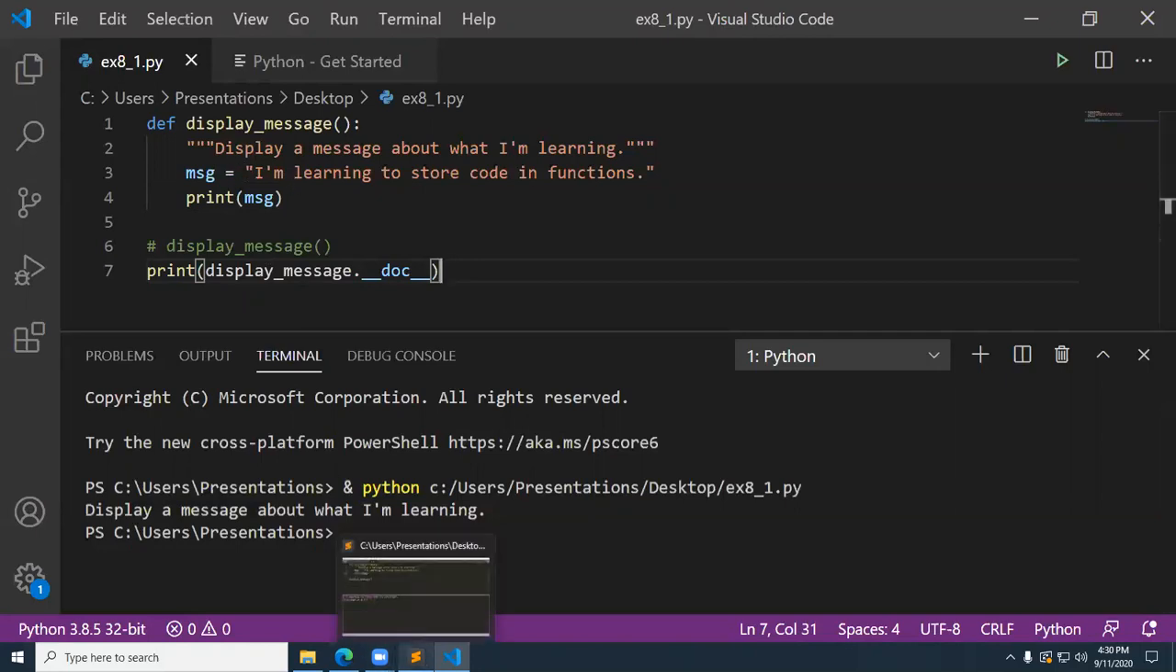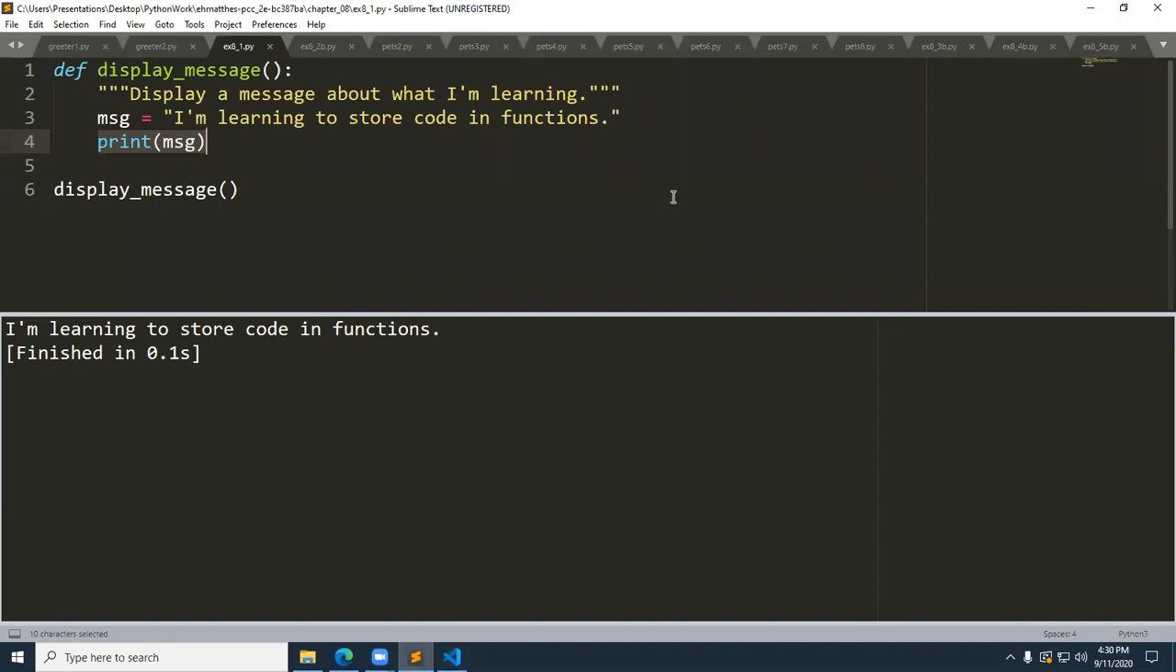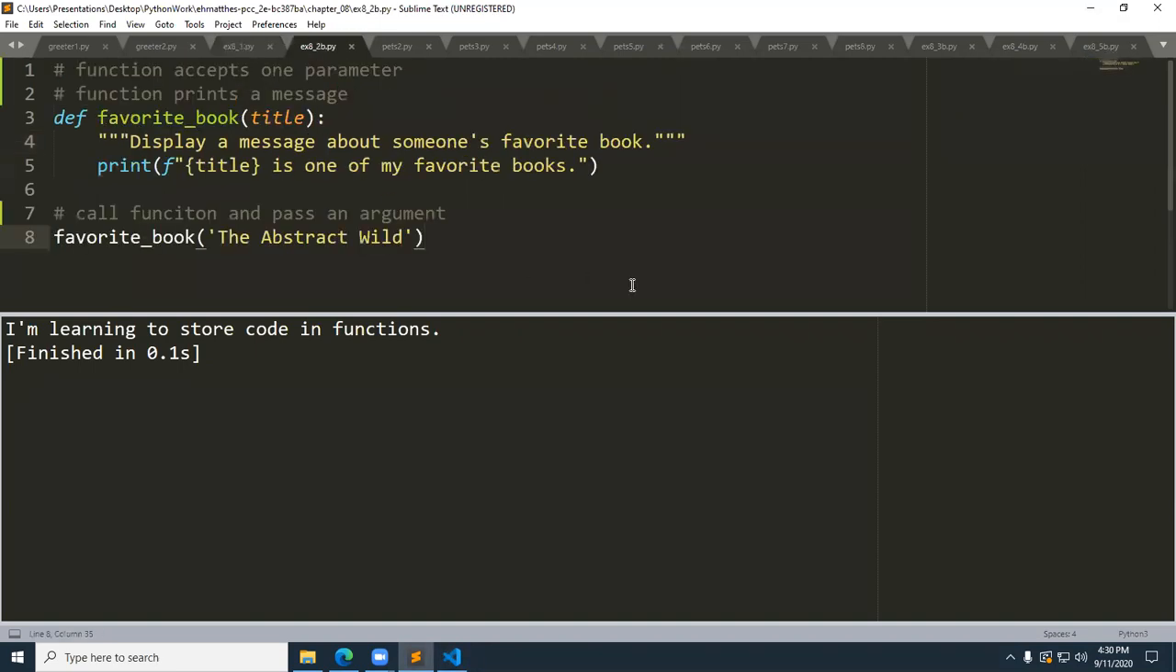All right, so coming back over here to our Try It 8.1. Let's go ahead and look at 8.2. And in 8.2, it's called favorite book. It says write a function called favorite book that accepts one parameter, title. And the function should print a message such as one of my favorite books is Alice in Wonderland. Call the function, make sure to include a book title as an argument in the function call.